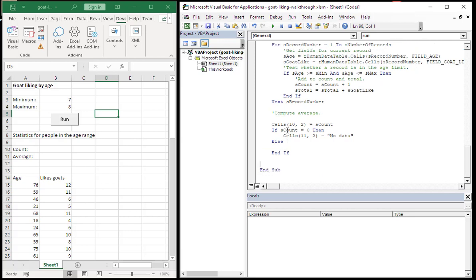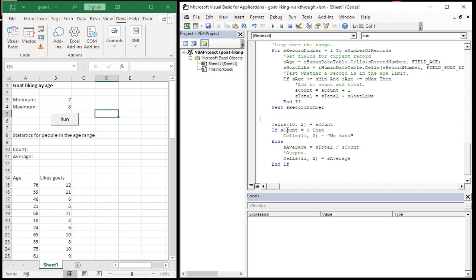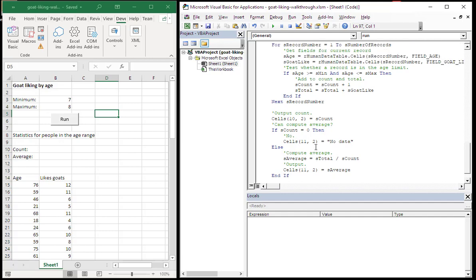Let's do this. Control X, put it in there. Control Y to remove a line, and I'm going to have to change this comment a bit. Control X, and I'll have output count. Can compute the average. So we output that no data message. Otherwise, we're going to, well, I kept that, didn't I? Yeah. Compute that and Control Y. There we go. That's better. All right. So I'll save that. I've been hitting Control S a lot. Control S.